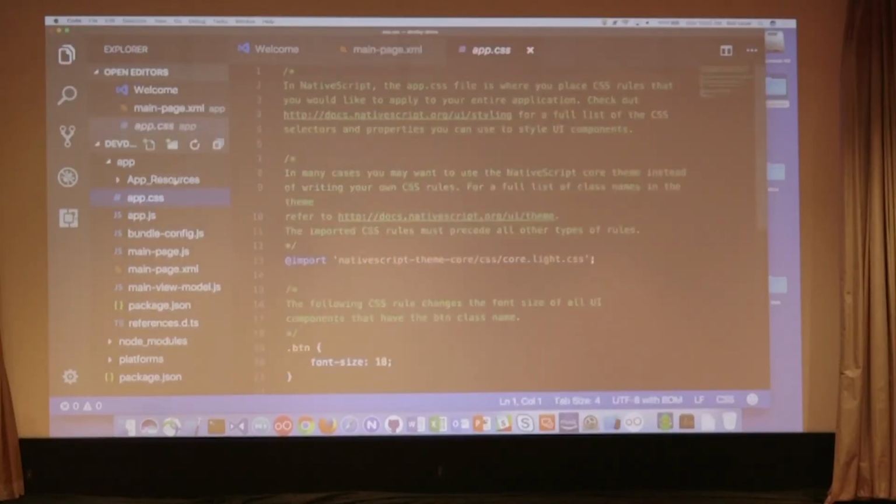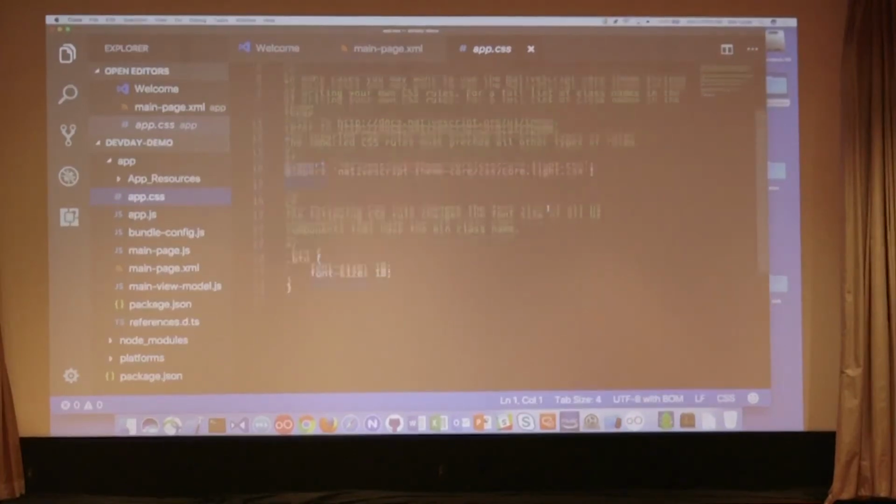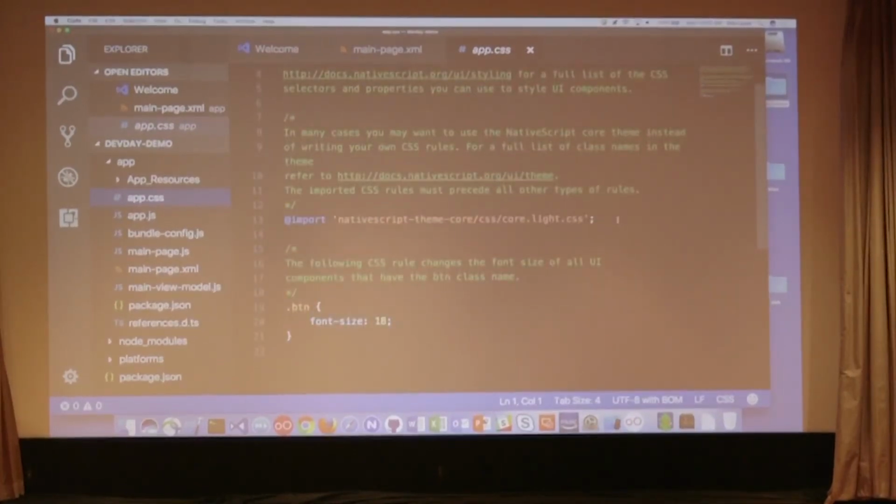Now, the same thing applies to CSS. You've seen my default CSS file. If you take out all the comments, it's really pretty simple what's going on here. We are running an import statement to bring in the core theme. Every NativeScript app ships with a set of core themes. By default, it's using the light theme. We can switch it to the dark theme, see how that looks.